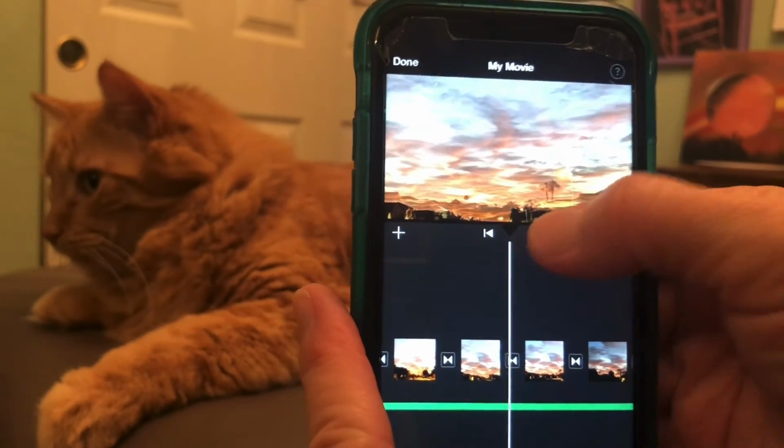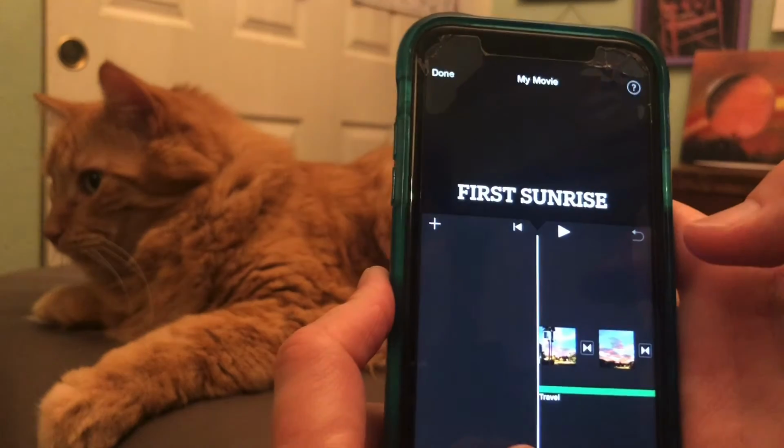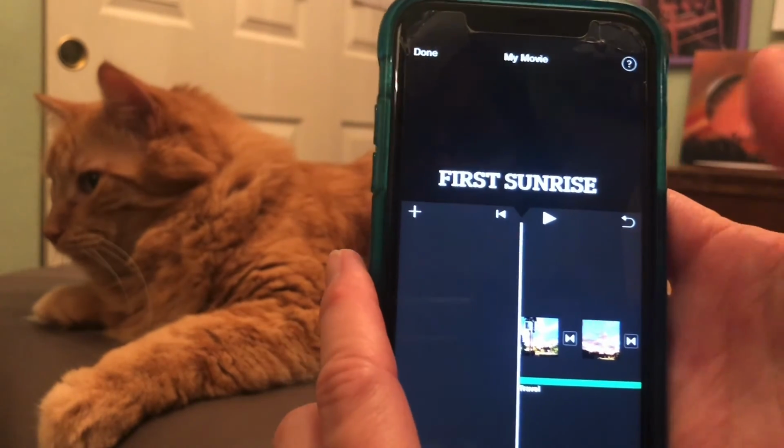Alright, super simple, or it can be. Once you know it, it's pretty simple.